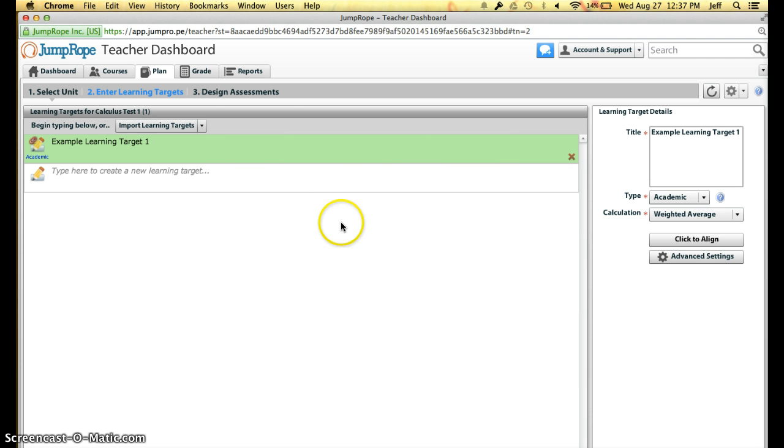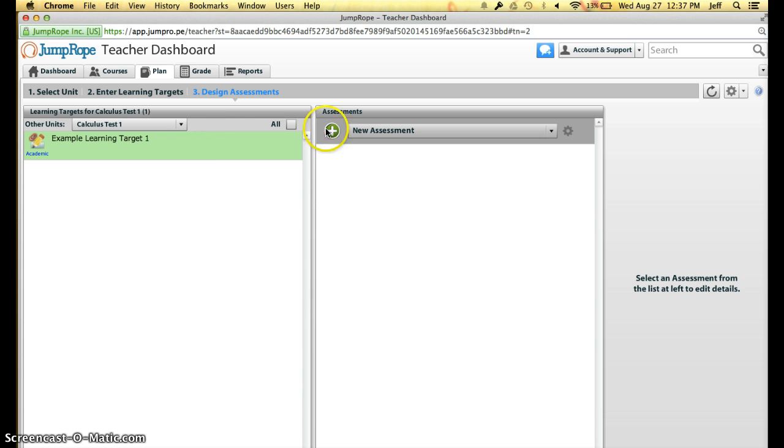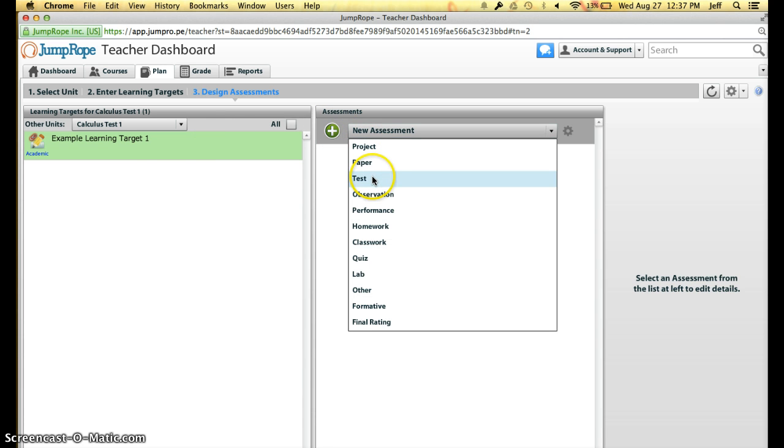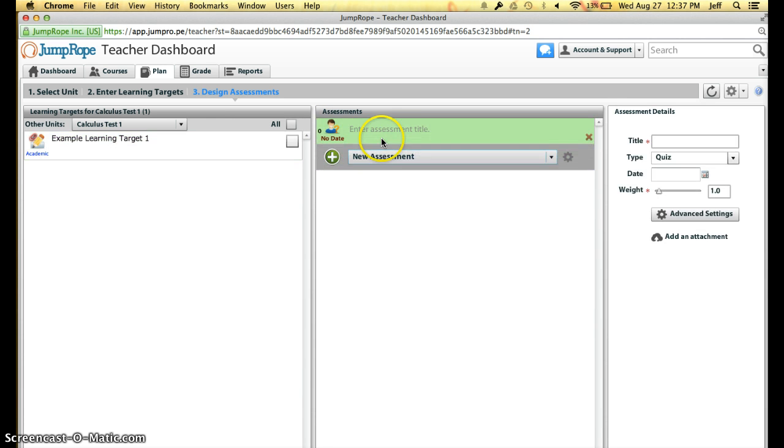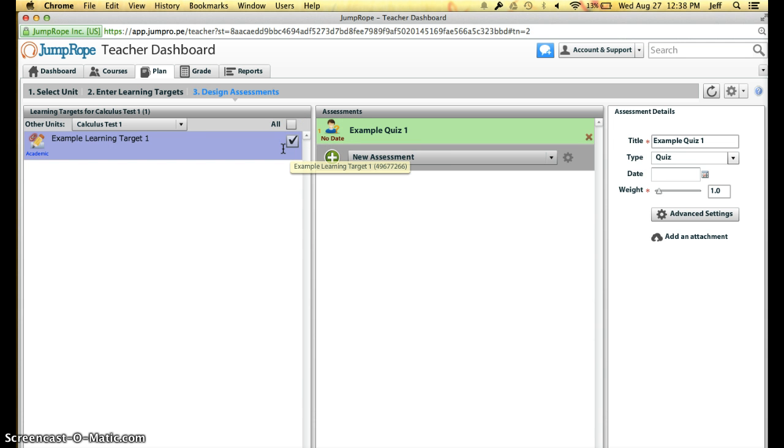If I want to weight assessments instead, then I'm going to go to the next page, which is Design Assessments, and I'm going to create a new assessment. It'll be a quiz. I will call this Example Quiz 1. I'm going to save it. And now I need to align it to a learning target, so I'm going to link it to learning target 1.